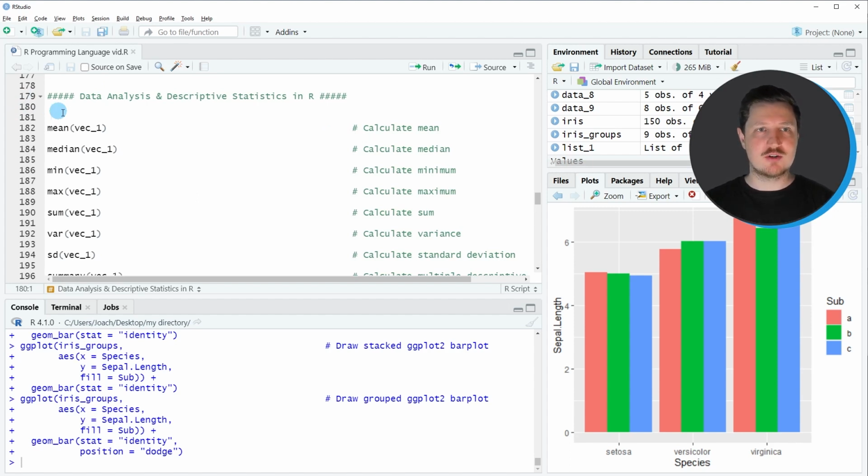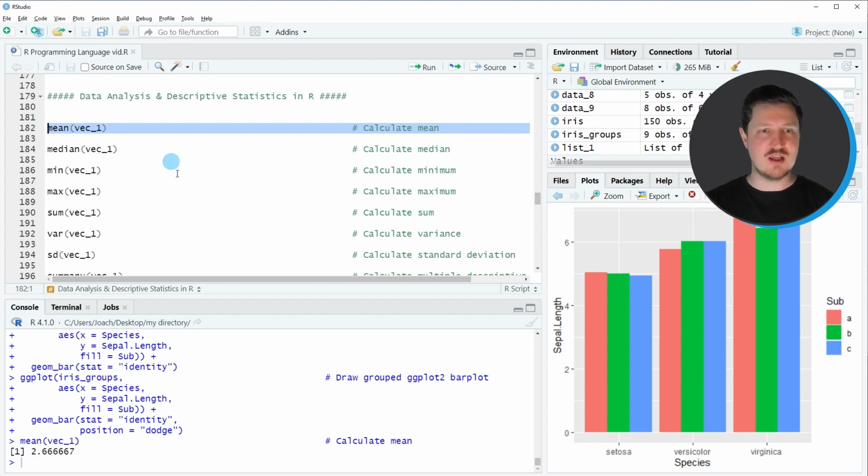So if we want to calculate the mean of a data object, we can apply the mean function to this data object, as you can see in line 182 of the code. In this case, I want to calculate the mean of our vector object vec1 that we have created in the first section of this tutorial. So if you run line 182 of the code, you can see at the bottom in the RStudio console that the mean of our vector object vec1 is 2.667.